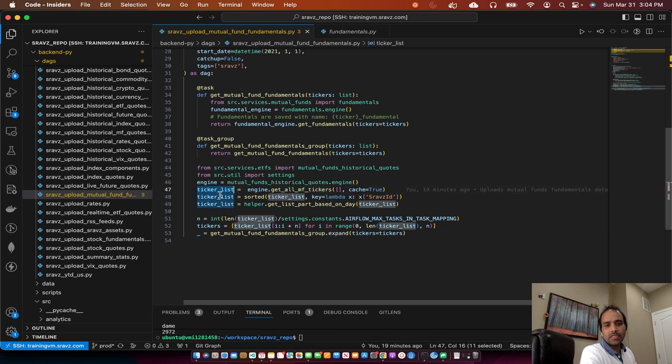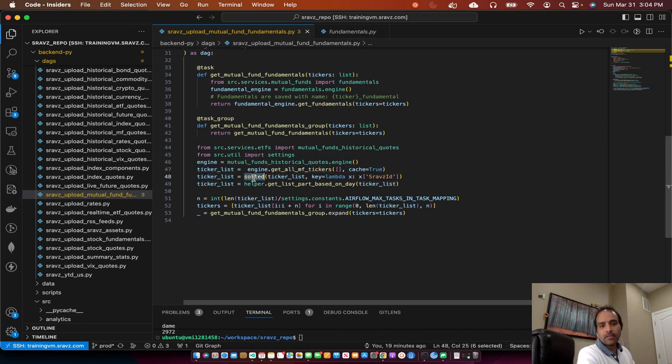And then once we get the tickers, we use the sorted Python native function to sort our tickers based on Sravz ID. Then we'll break down the tickers based on the day of the month. So we'll break down the tickers into 30 or 31 parts based on the day of the month, and we'll only process that part of the total ticker list. This way we don't overload the service provider and exhaust the API limit.